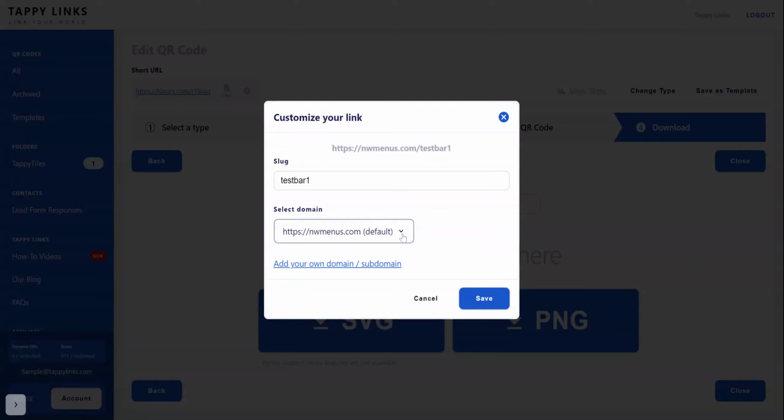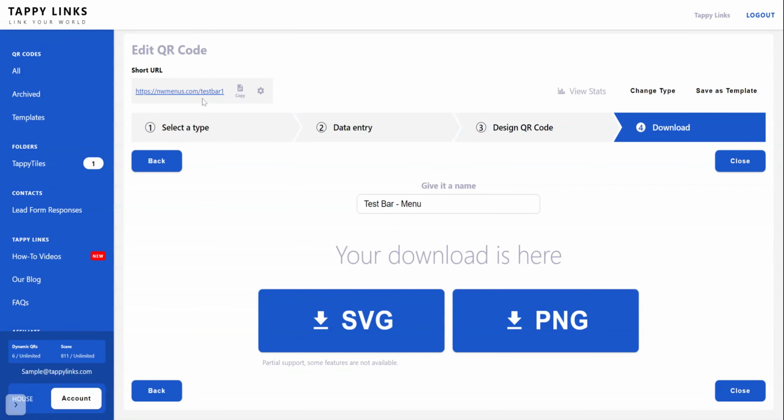So if we use nwmenus.com, that's what our main domain is going to be, and that's what the QR codes are going to direct to. That's what we're going to use. But if somewhere along the way you want to use funqrs.com/testbar1, that would still get you to your menu. So you can use any of those domains anytime you want.